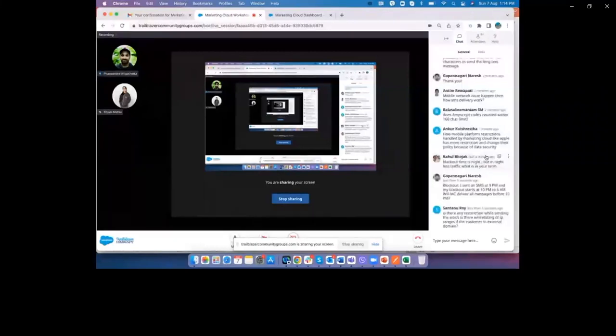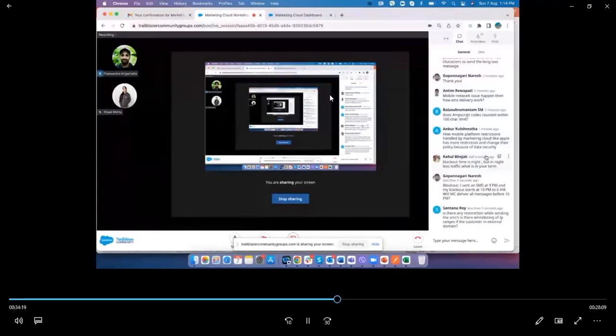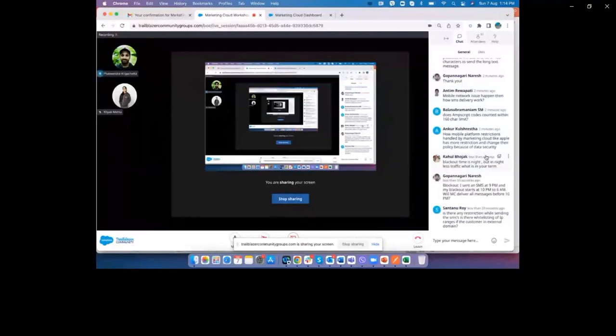Blackout: I send an SMS at 9 p.m. and my blackout starts at 10 p.m. to 6 a.m. Will SMS deliver all messages before 10 p.m.? Yes, it does, because your blackout starts at 10 p.m. On or before 10 p.m., all the messages will go to the consumers or subscribers.